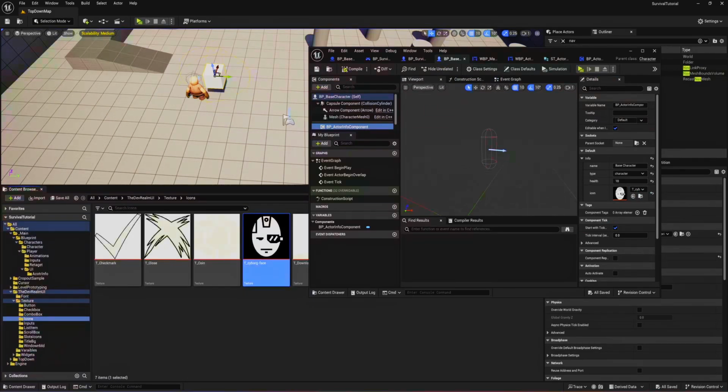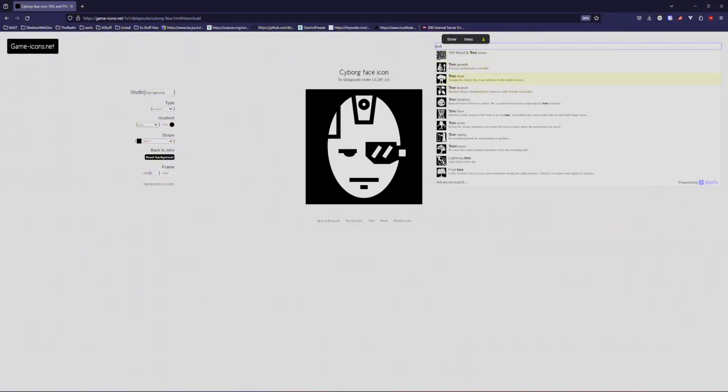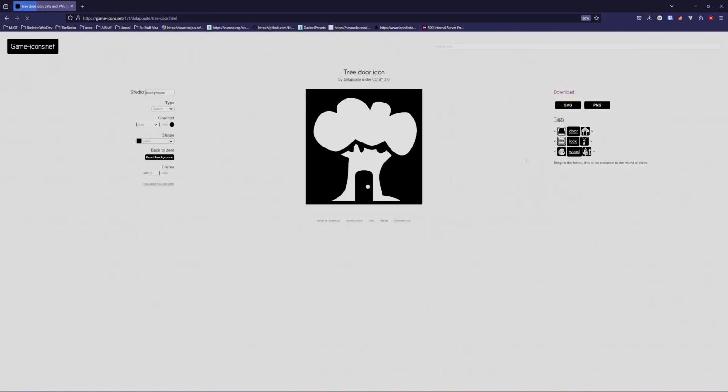I'm also going to search for a tree. So I'm going to search for this tree, maybe tree door, that's fine. We're going to search for rock.